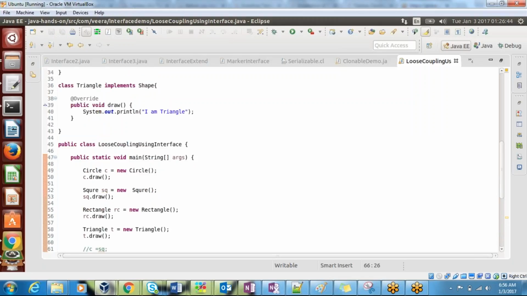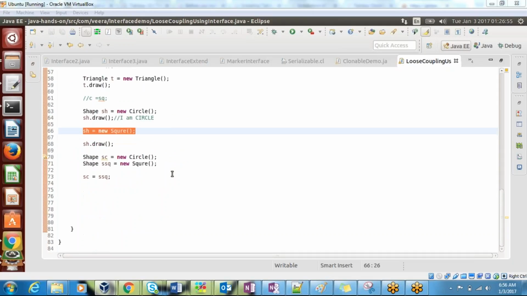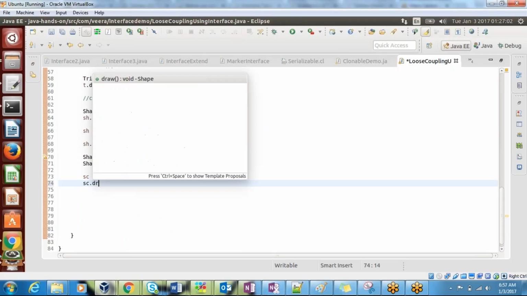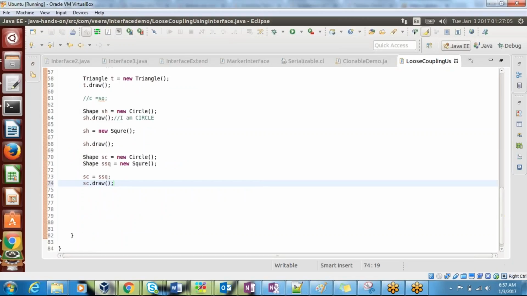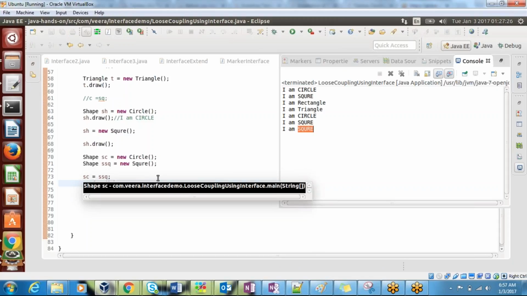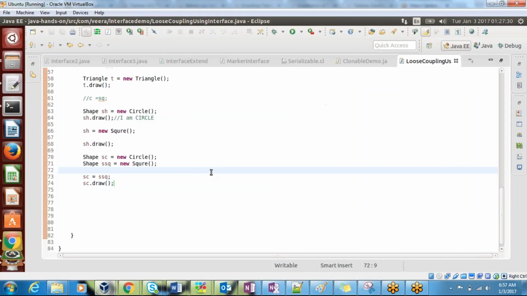So are you guys clear about inheritance, abstraction, interfaces? Yeah. So what happens when we give SC equal to SH1? Now your SC is referring, look at what it is referring, it is referring now to square. How is that referring to square? Because the object is assigned by this. SC equal to SSQ, okay. Clear, guys? So let's move to the next topic, something called polymorphism.